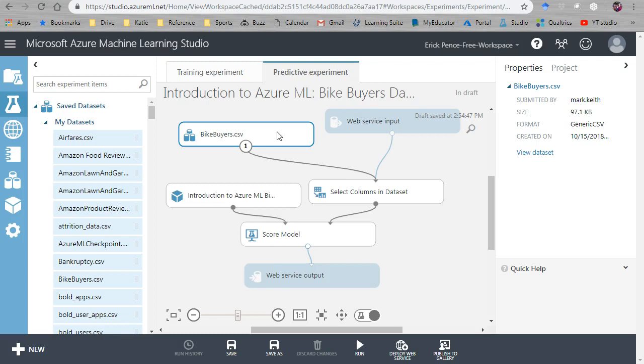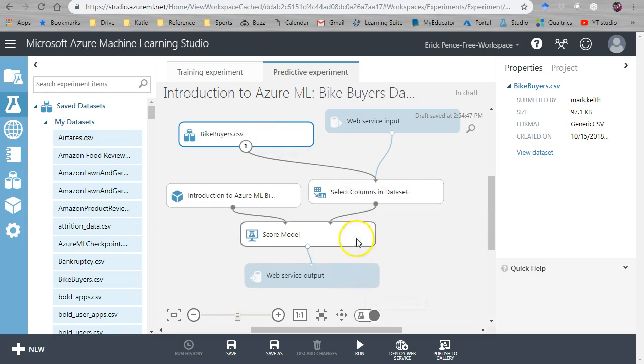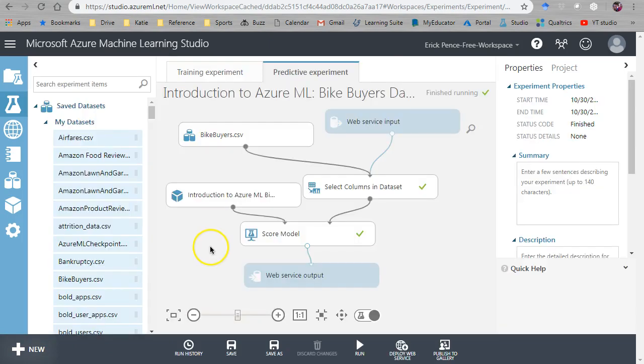So what we want to do is customize this a bit. Currently, we have a web service input coming into our select columns, the same place where our bike buyers data is coming in. So let me show you what's going to happen, and we're going to have to modify and fix this, and I'll show you why in a minute. So for now, just watch the video, don't do this part. Okay, I'm going to run everything. I'll pause this video while it's running. Okay, now it's finished running. I can now deploy the web service.